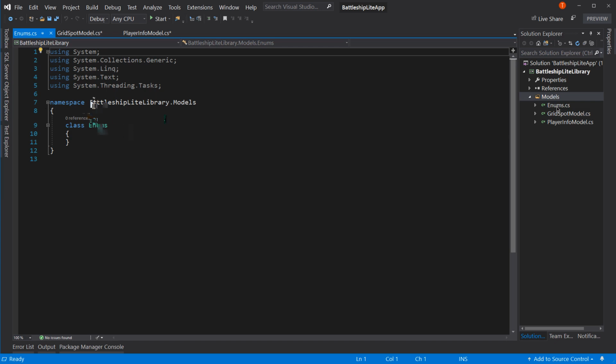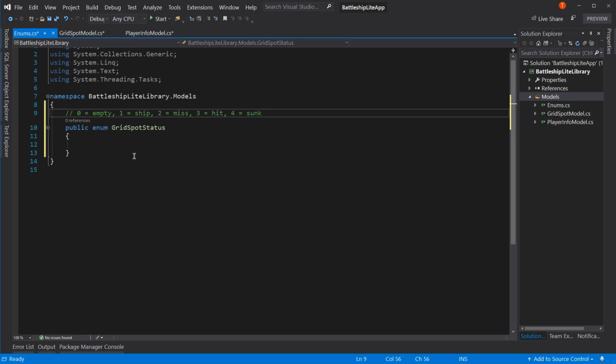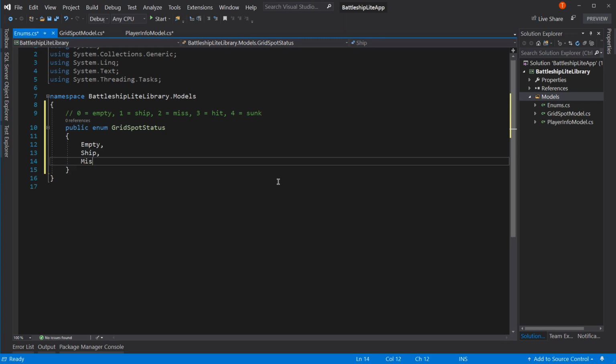and I'm going to paste it in right here. All we need to do is list them, and we do it with Pascal case, meaning the first letter of every word is capitalized. So empty, comma. We just go to the next line on this. So ship, miss, hit, sunk. There are my 5 enum values.